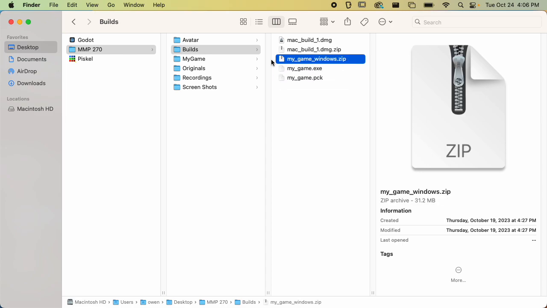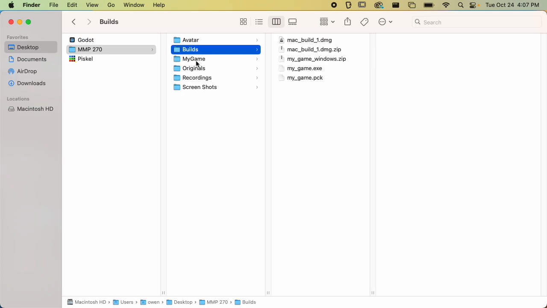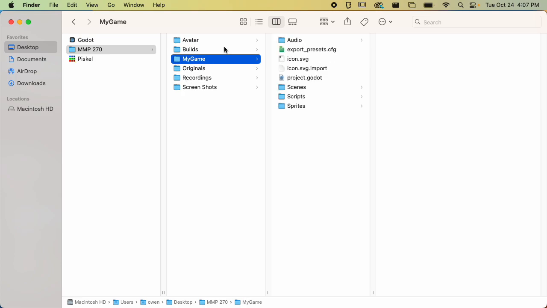And so we don't want to include that in our main game package, because if I wanted to send this to somebody, the game itself is only like 15 megabytes. So that's a much smaller folder that I could compress and email to someone if I was working with somebody. So we want to make sure our builds folder is outside of the game folder.